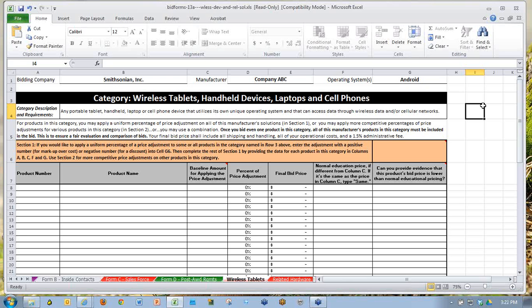We will be doing an analysis of what you bid on your bid form, and we will be looking at the manufacturer's products on their price sheet. And we'll make sure that everything on the manufacturer's product and price sheet is on this form if it's in the category of tablets, devices, laptops, and cell phones. So that's the first thing you should be thinking about.